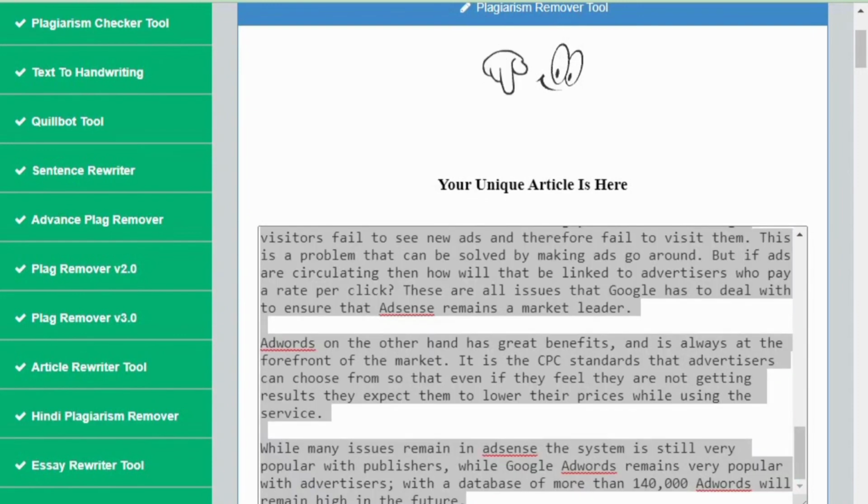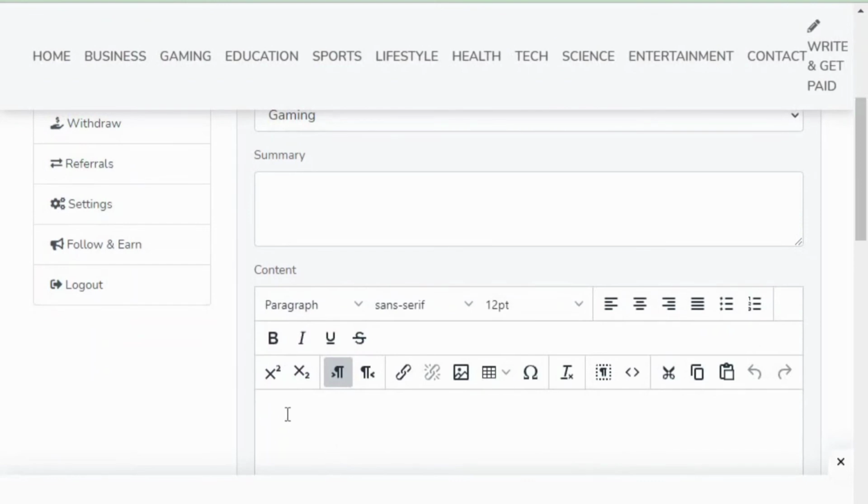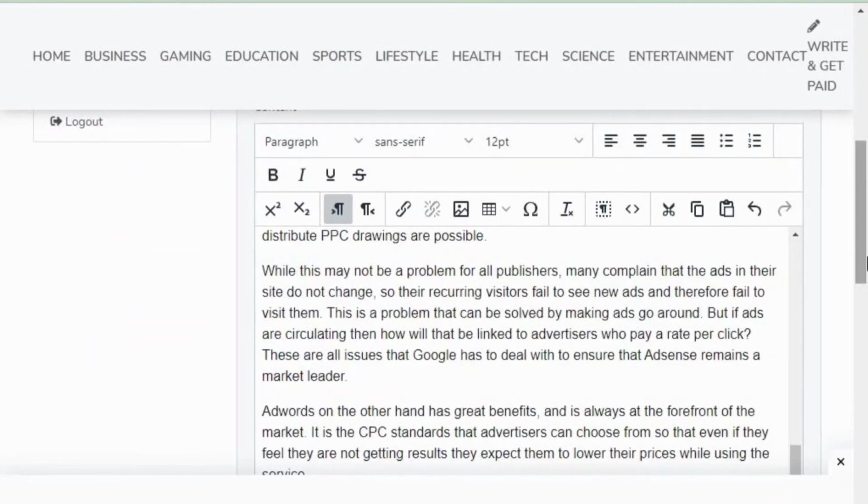You have to copy and paste this new article into paid for article and you have to submit the article, then your article will go under review and your article will be approved very soon.